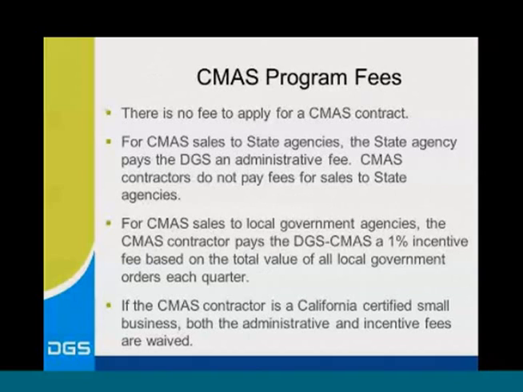CMAS program fees. There is no fee to apply for a CMAS contract. For CMAS sales to state agencies, the state agency pays the DGS an administrative fee. CMAS contractors do not pay fees for sales to state agencies.